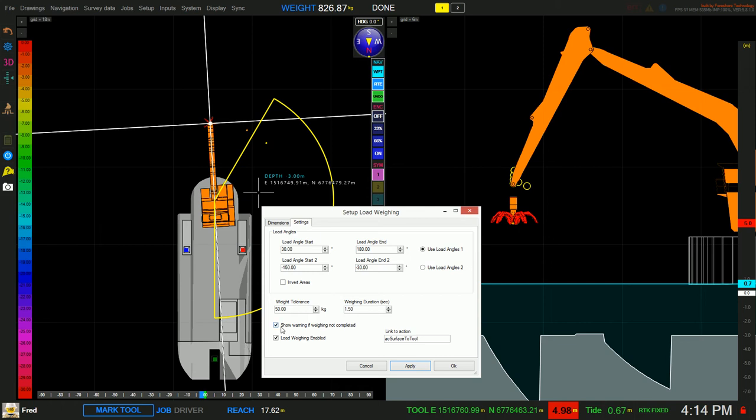The warning that appeared at the bottom of the screen can be disabled by unchecking the show warning if weighing not completed. And the link to action is something the foreshore support or installer will set up for you, which will link the weighing to any of the buttons in the Dredge Master software. The load weighing enabled will turn off the weighing. So if you are doing some operations where you don't need to weigh the rocks, then you can turn the load weighing off.